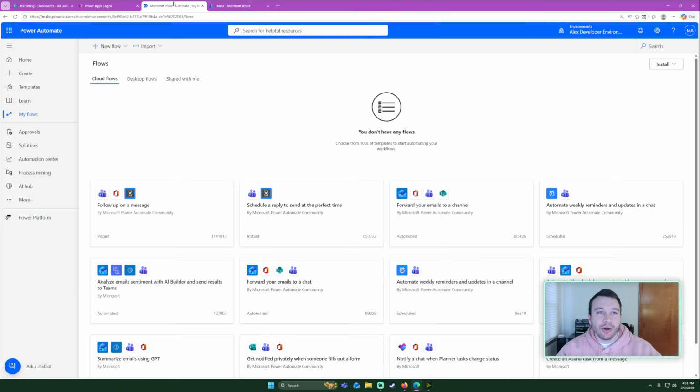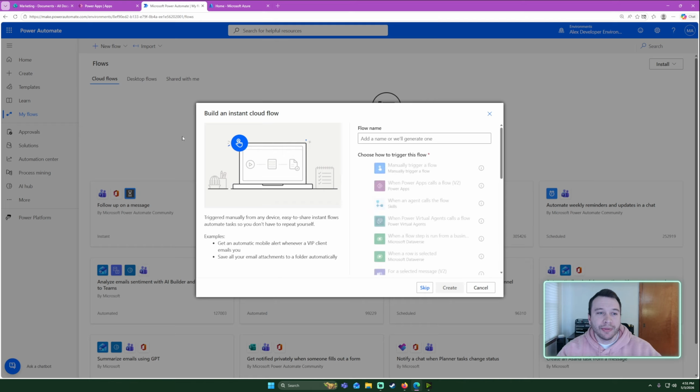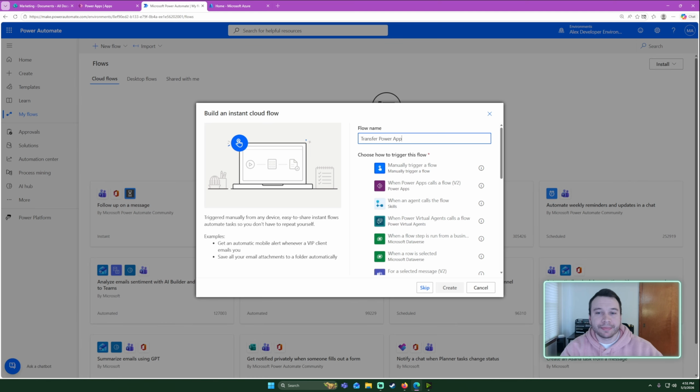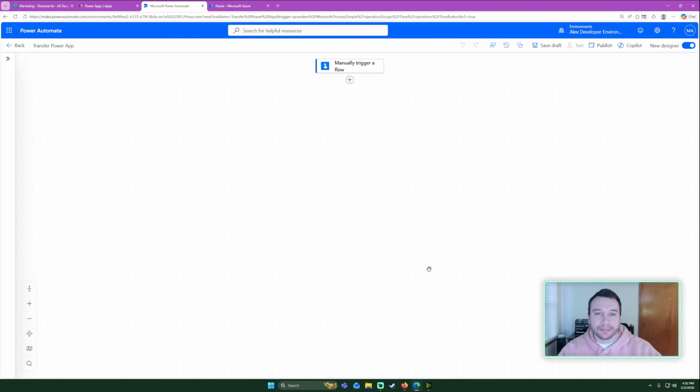Okay, so let's go ahead and open up Power Automate. And I want to go ahead and create a new flow. So I'm going to create an instant cloud flow. And then I will just call this transfer Power App. And this will be a manually triggered flow. So I'll go ahead and click on create.